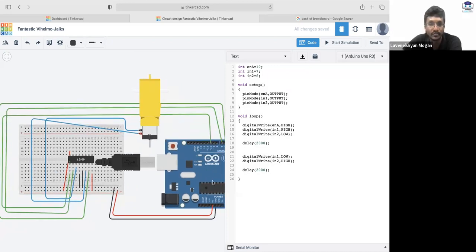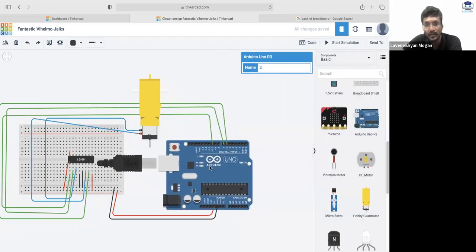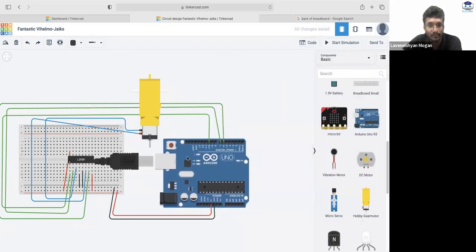Okay, that's a good question. The output here is basically the power out of the Arduino board. It's not the power out of the multiplexer. The power out of the Arduino is actually going to the multiplexer. That's why it's receiving. See, it's going to the input pins.